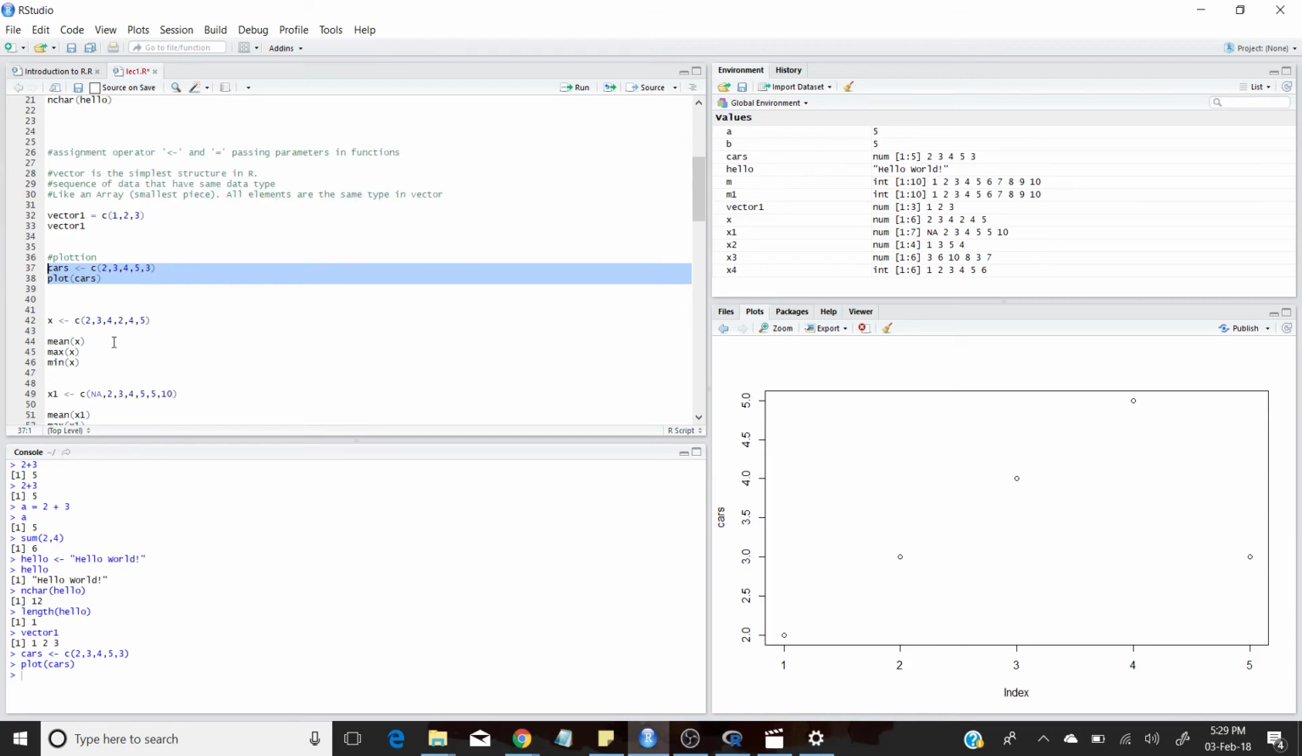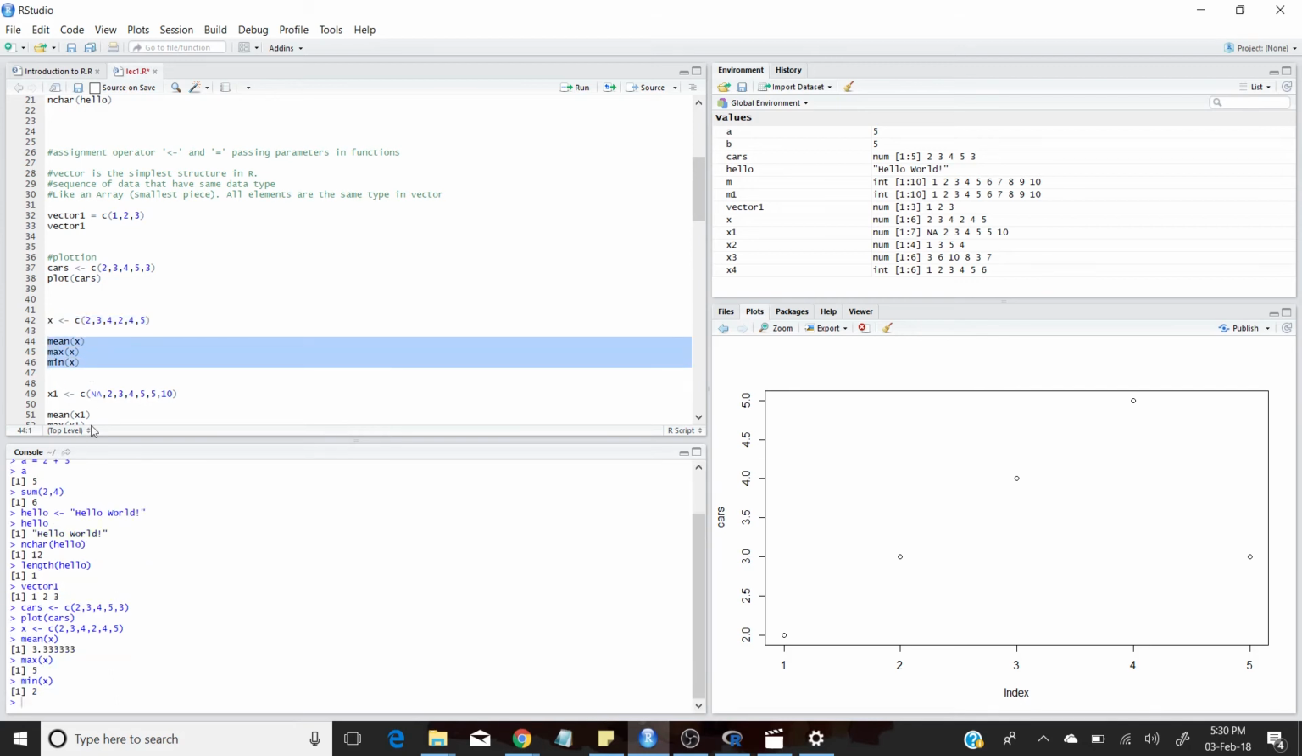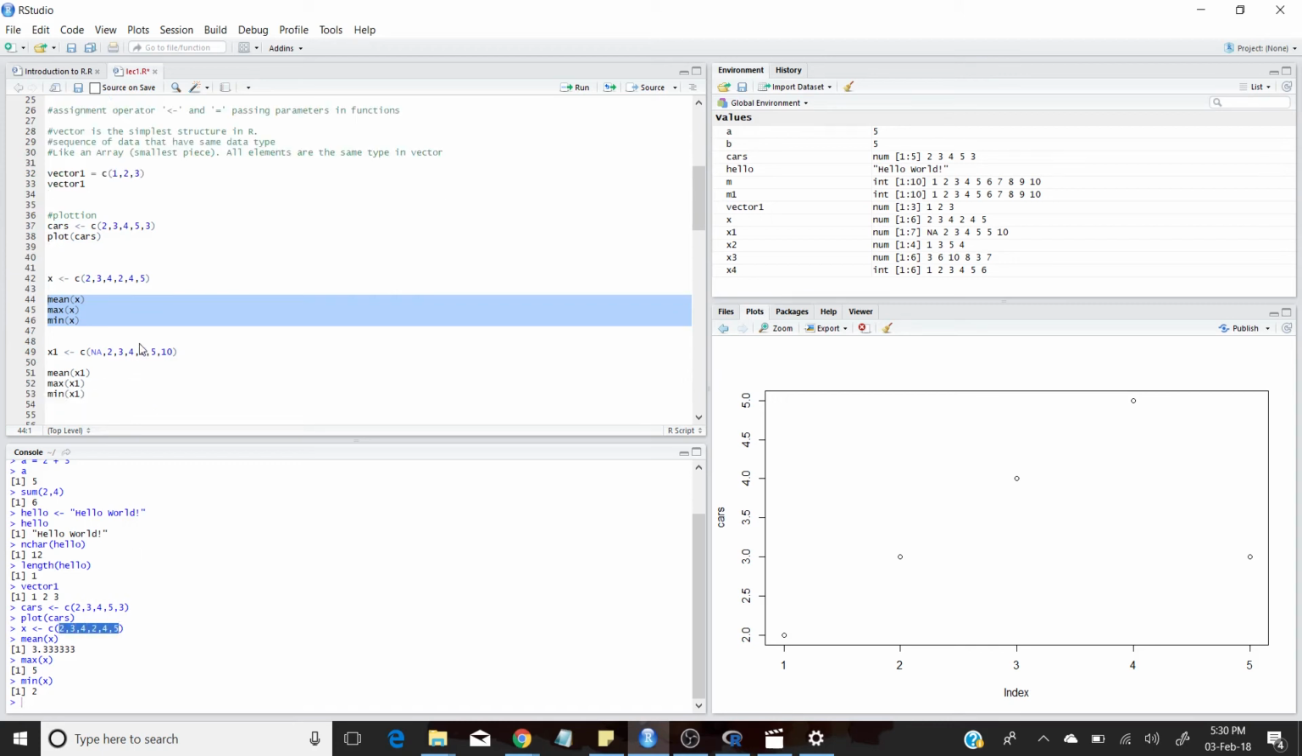Now calculating mean, max, and min. We can calculate all these because of the inbuilt functions which are there in R already. So I make a new variable x and I make it a vector and combine it with 6 values: 2, 4, 3, 2, 4, 5, and I just run this. I calculate the mean, max, and min, and there it is. The mean is 3.3, max is 5, and min is 2. So 2 is the minimum, yes, that's right. 5 is the max, yes.